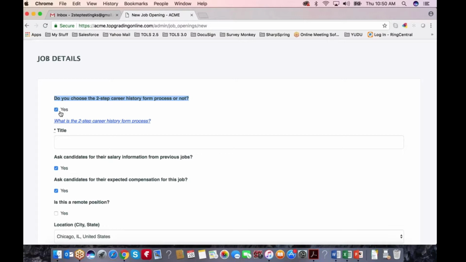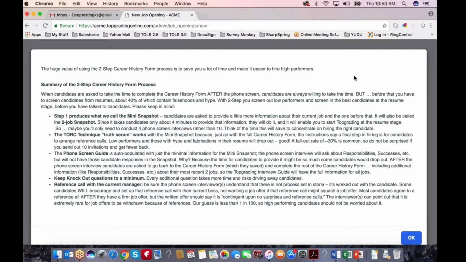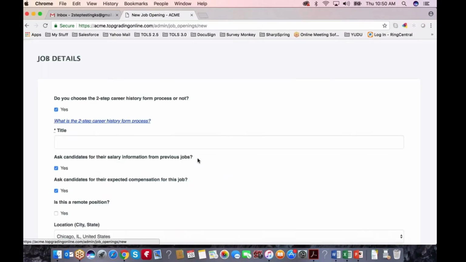But you still have the option to use 2-step for a job or not. I mean, there might be some job where you wouldn't want to use it for some reason. Don't know what that is, but in order to use 2-step, you have to see that check mark in there. Yes, use 2-step. Okay. Now, underneath, where you can see it says, what is 2-step career history form process? Well, I think I just had a long introduction explaining all that, but again, you'll see it in the Tolles. So if you want to go back and read it as a refresher, you can feel free to do that. Okay, but we're not going to take the time. I'd have to pause for 5 minutes to do that.